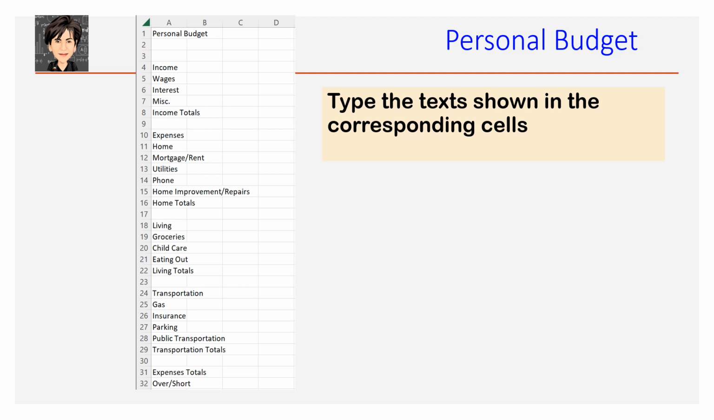Step 1, click in cell A1. Step 2, type in Personal Budget. Step 3, press Enter to move down to cell A2. Step 4, then type the text shown in the corresponding cells.